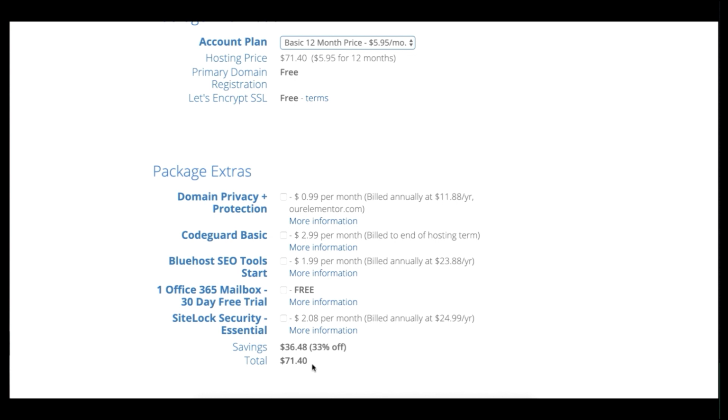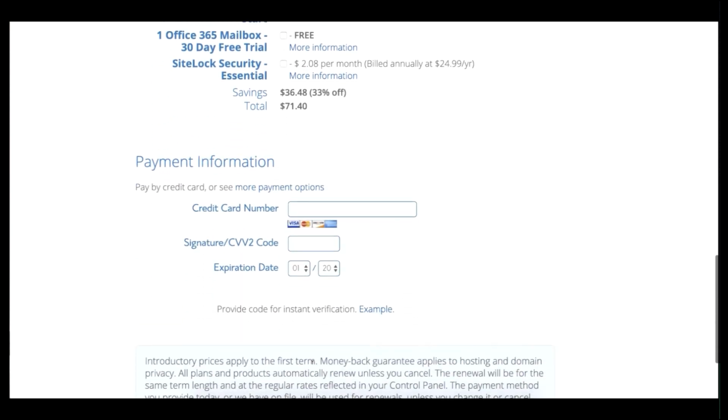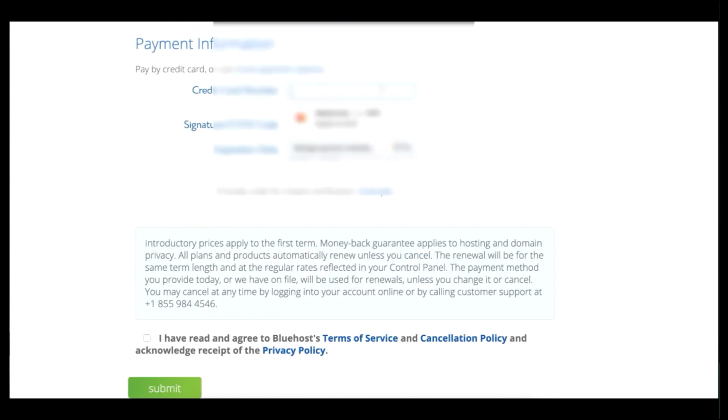I really appreciate it. And here is the payment information. I'm putting my credit card number here, expiration date and CVV code. Then select this one here so that you agree to their terms and policy. Now click on submit.